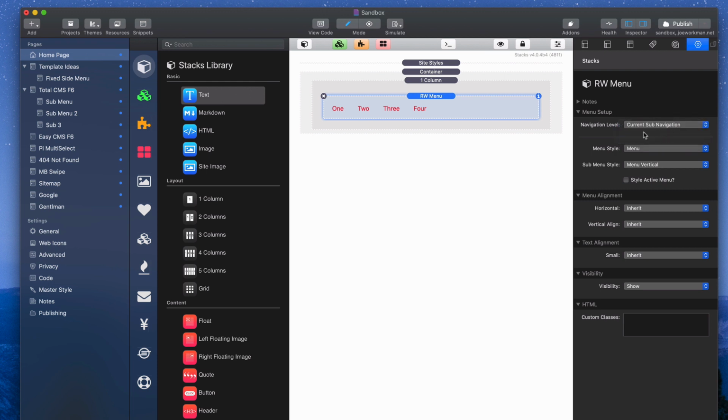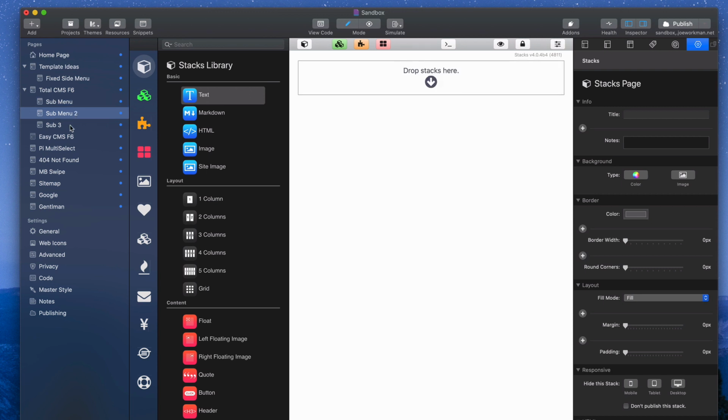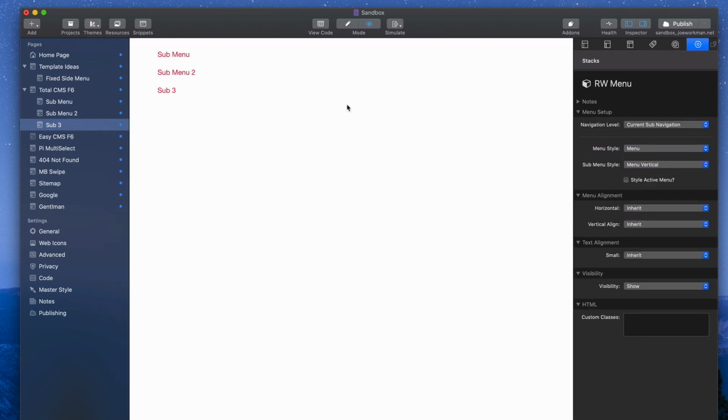Next, the last option is current sub navigation. What this does is, if you have a menu stack that is a part of a sub page, only the sibling pages for that will be displayed. For example, if I'm on this page sub 3 and I put in the RapidWeaver menu stack set to current sub nav, my navigation will only show submenu, menu 2, and menu 3. So let's preview this. We'll see that here, because I'm on the page sub 3, it only displays the sub navigation that I'm currently within.